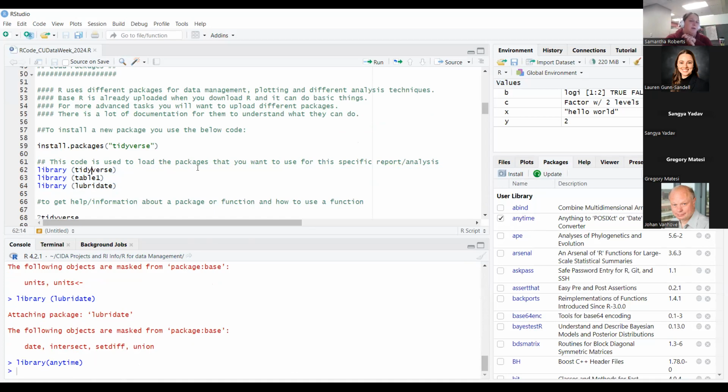Tidyverse is an amazing package for data management. I'm not going to get into it here, but at the end, I do have some code on how you can do all the code that I do later on in Tidyverse. This table 1 package is a really simple package for how to create a table. And then I also wanted to bring your attention to this lubridate.